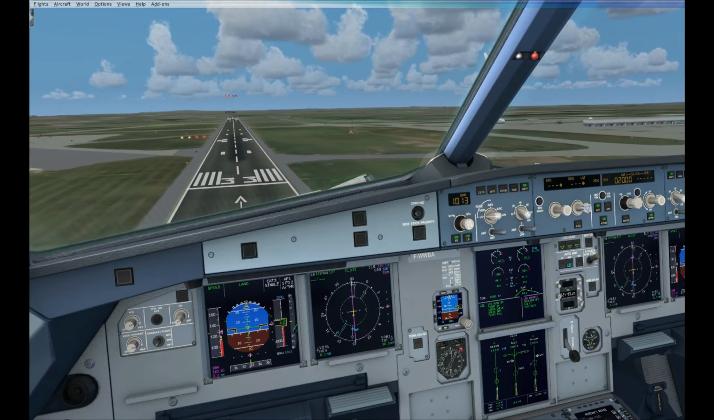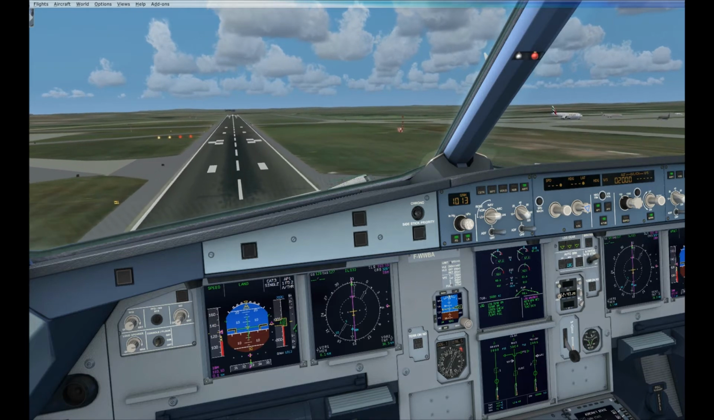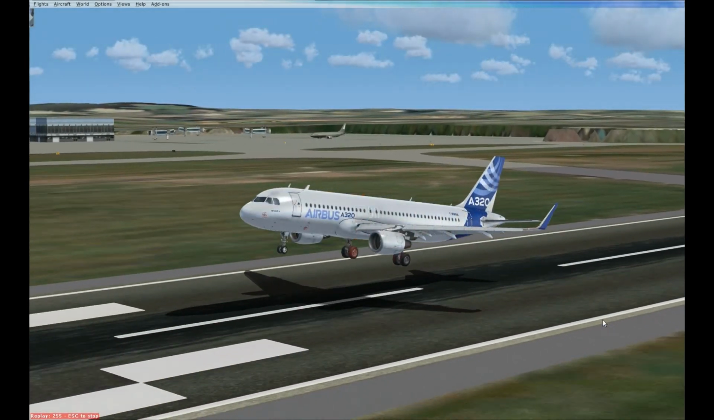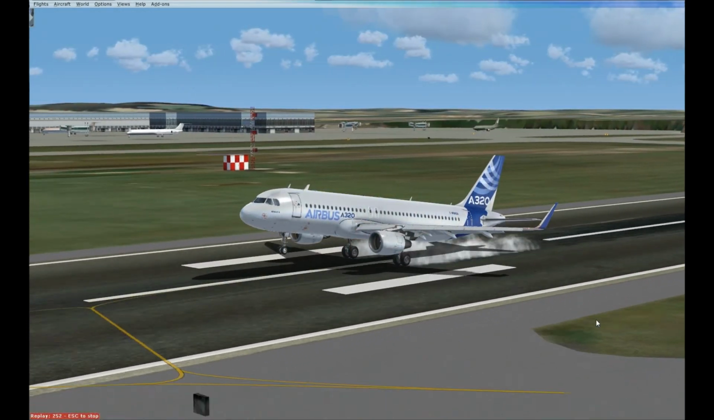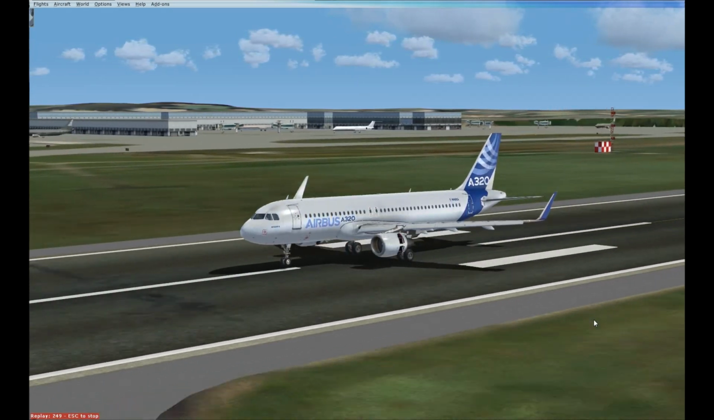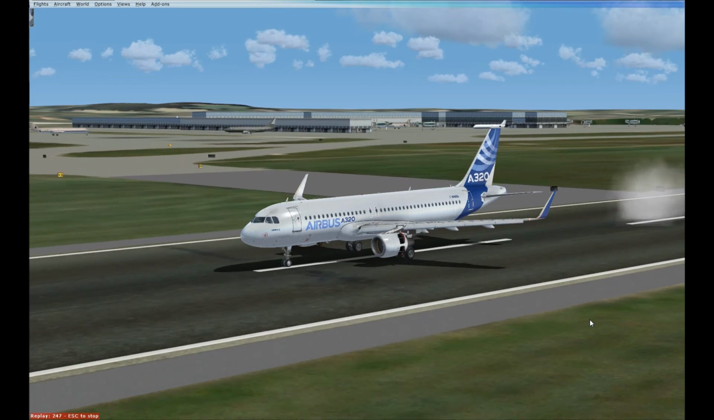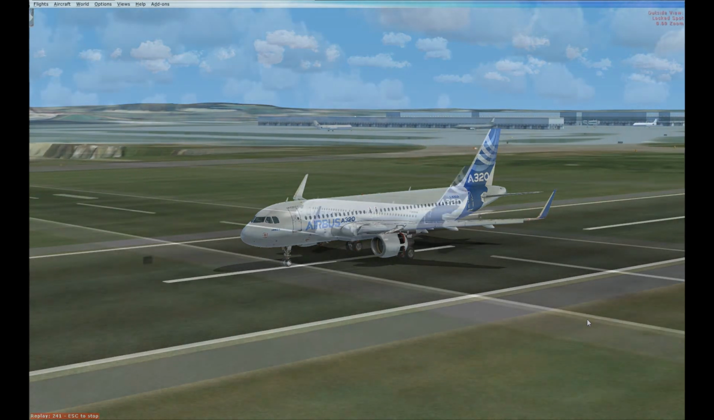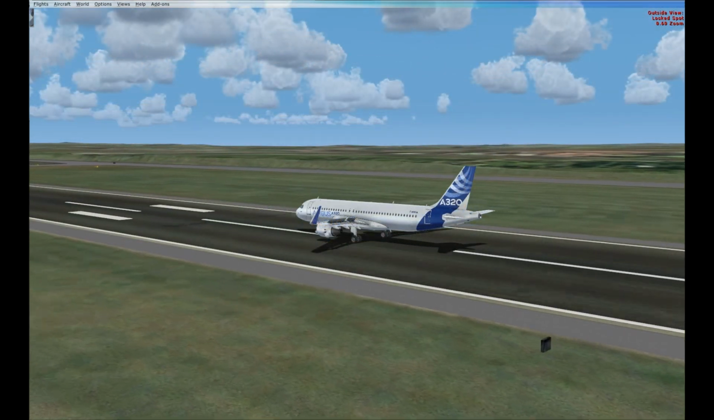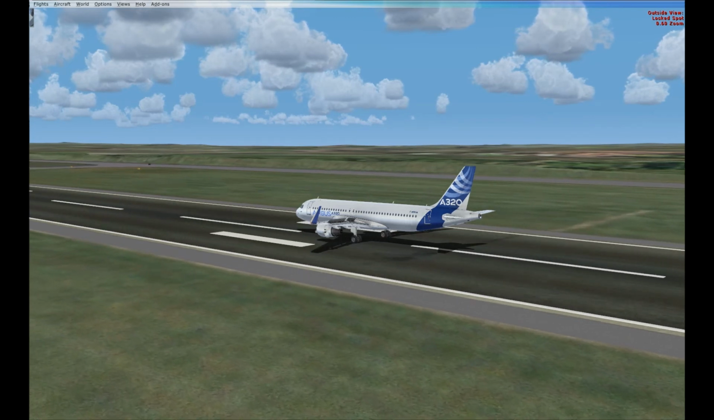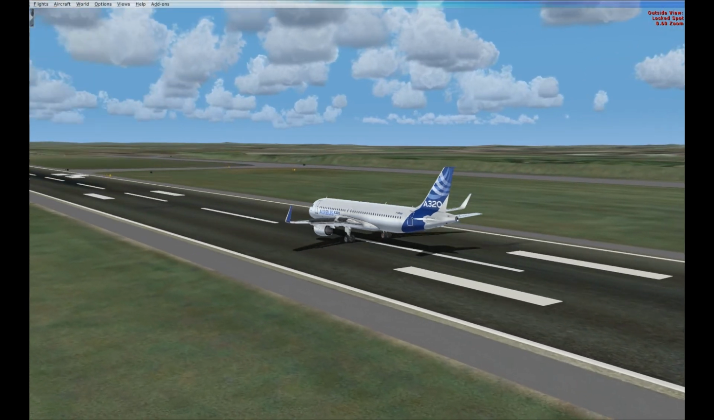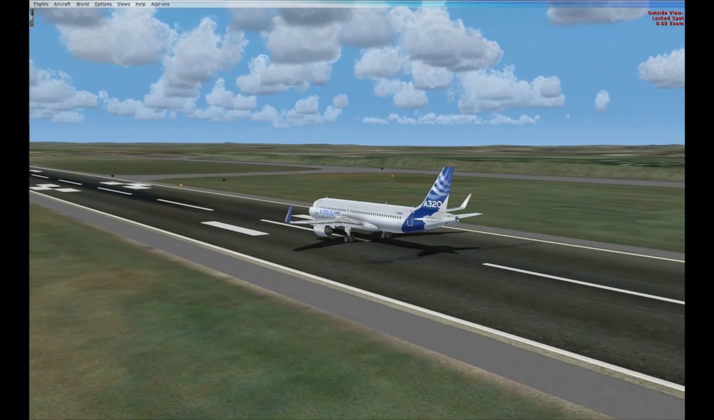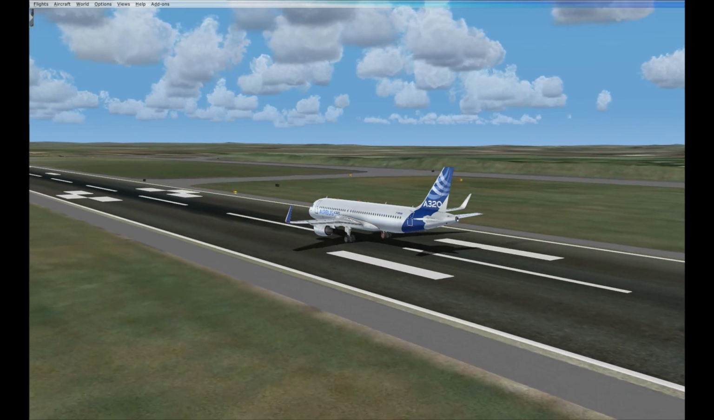100. 70. 60. 50. 40. 30. 20. Safely down at Birmingham. Engines back to idle. Spoilers down. Turn off the runway at the next available exit.